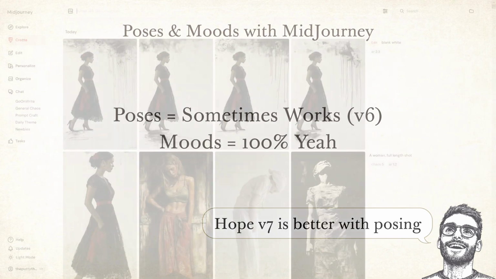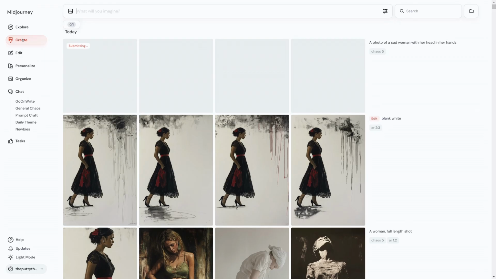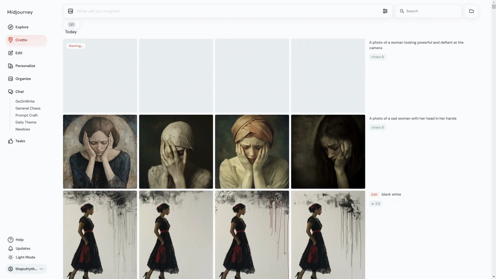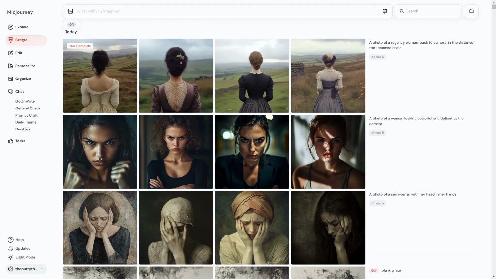Let's try something like this. A photo of a sad woman with her head in her hands, or a photo of a woman looking powerful and defiant at the camera. Or one of my favorites, a photo of a Regency woman back to camera, in the distance the Yorkshire Dales.